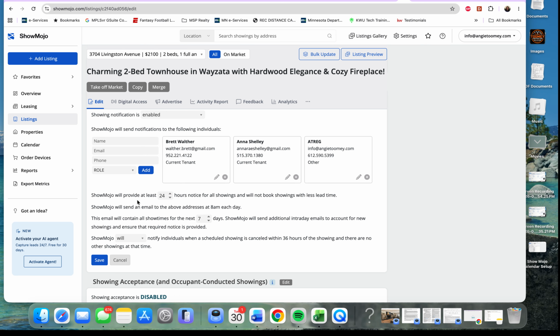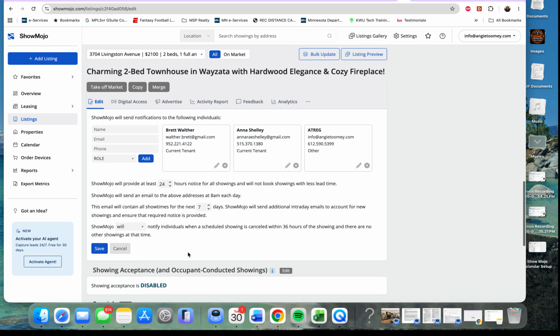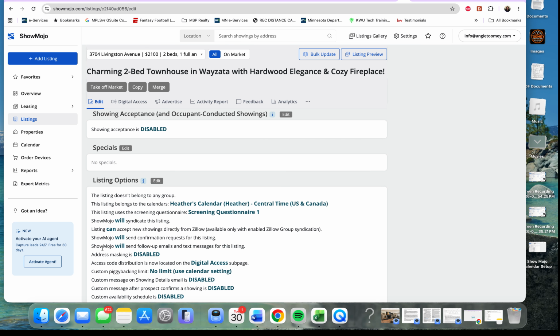You don't need to enter in this information, just the tenants or the owners. And then ShowMojo will provide at least 24-hour notice for all showings. The only time we might not have 24-hour notice selected here is if it is owner occupied and they have a more flexible showing schedule. But it is nice to always have 24-hour notice just so our showing agents have enough notice to show the property. And then this, we want to send out an email for the next 7 days, and ShowMojo will notify individuals when a scheduled showing is canceled within 36 hours of the showing.